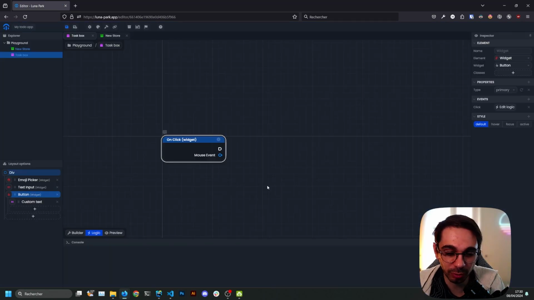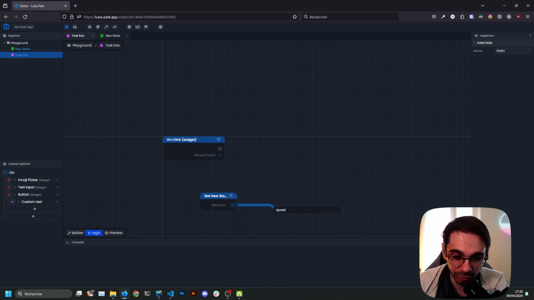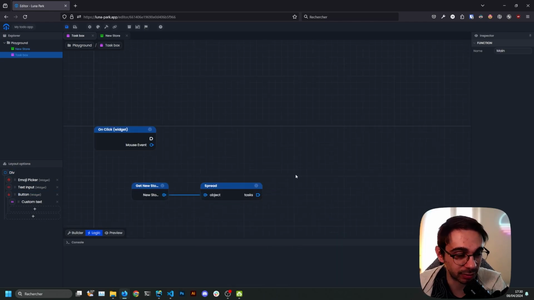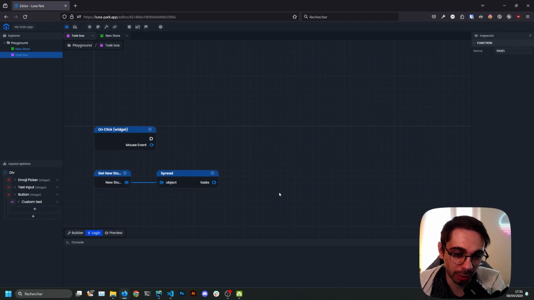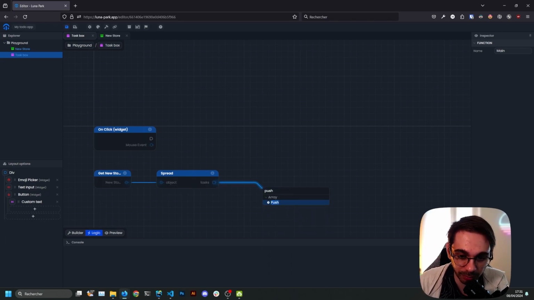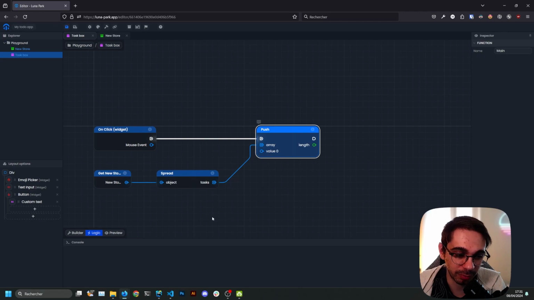When we click on the save button, we want to add our task to the store. So let's retrieve the store, then spread its content. And now we have our array of tasks. We want to add the current task to the array of tasks. So we will use the push node, and the element that will be pushed will be the task we created on our element, which is called task.